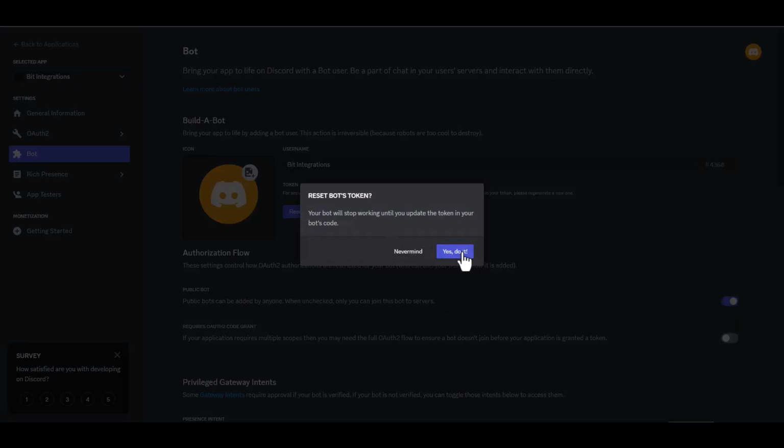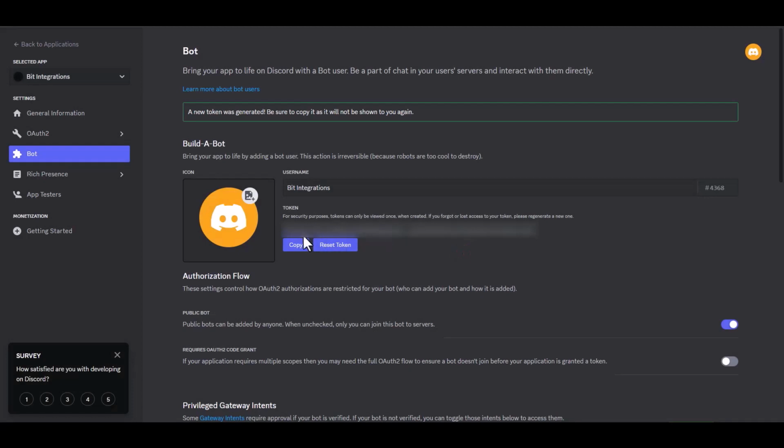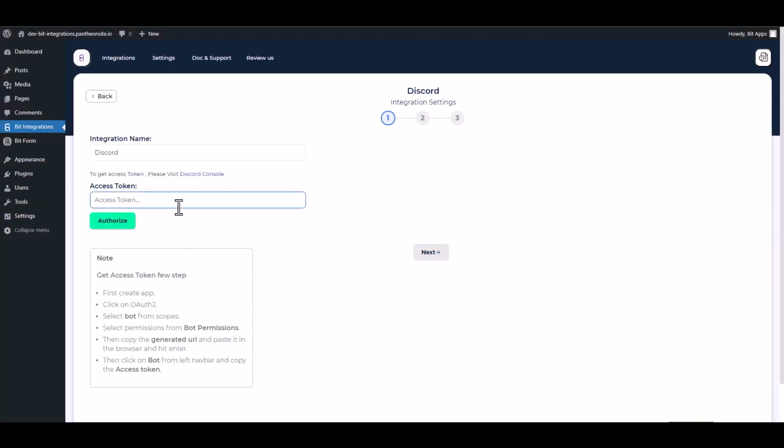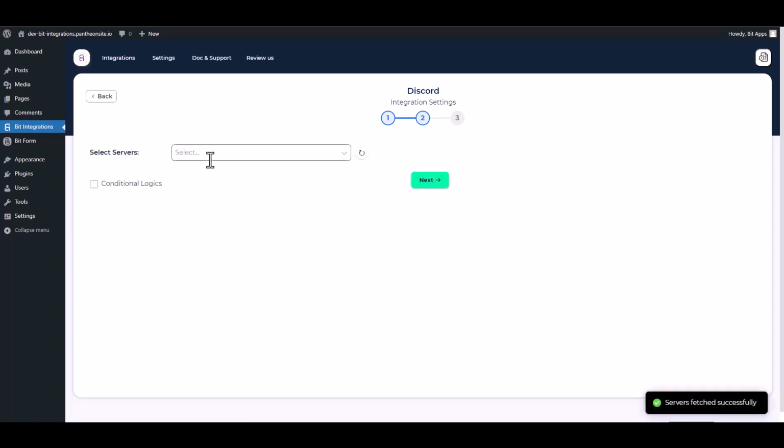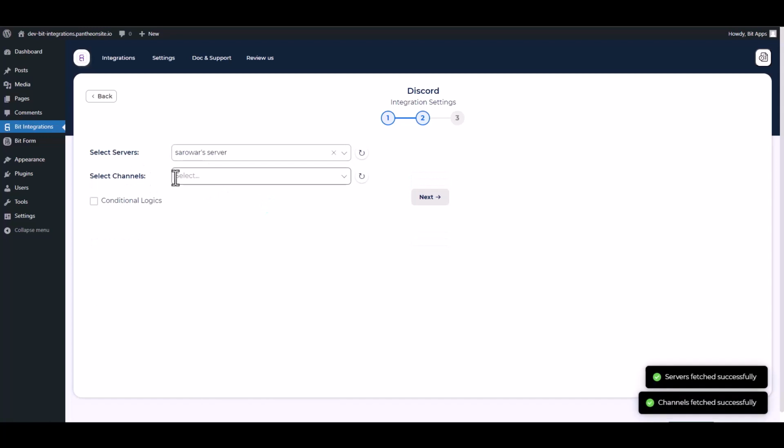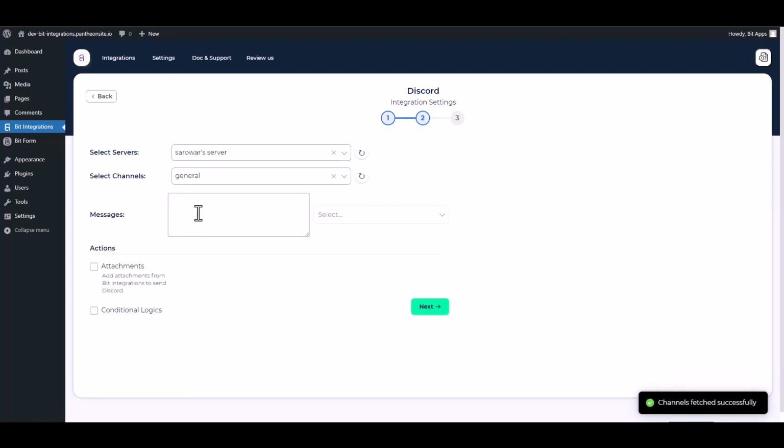Reset token. Copy the token and paste it into the integration site. Authorize it. Authorization is successfully done. Next. Choose Server. Choose Channel. Map the respective fields.